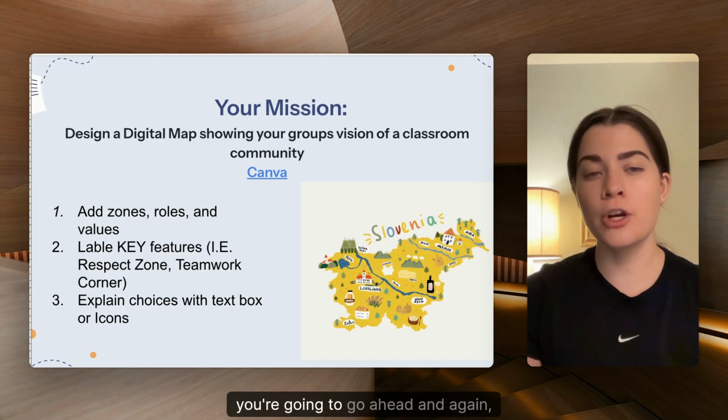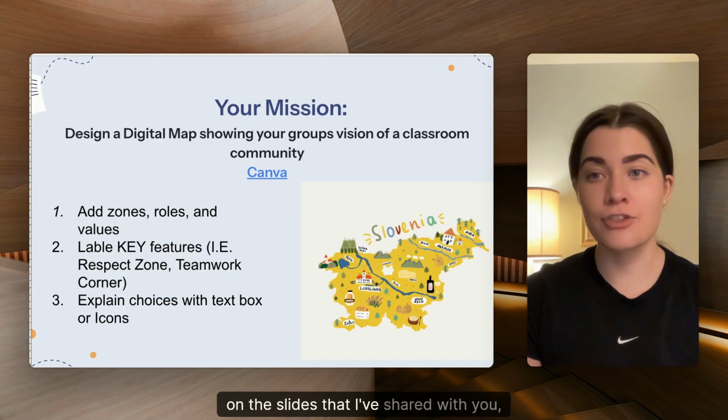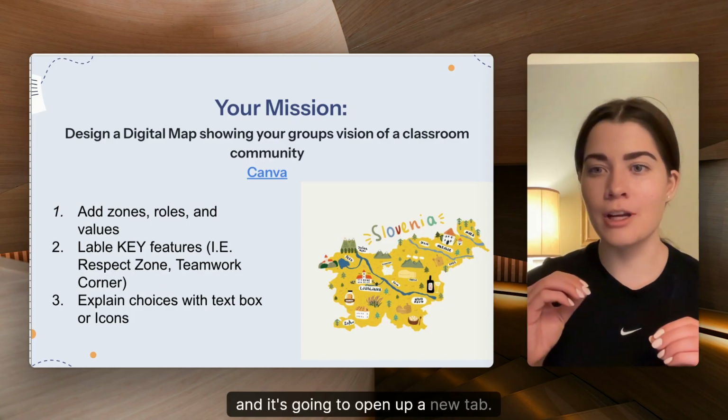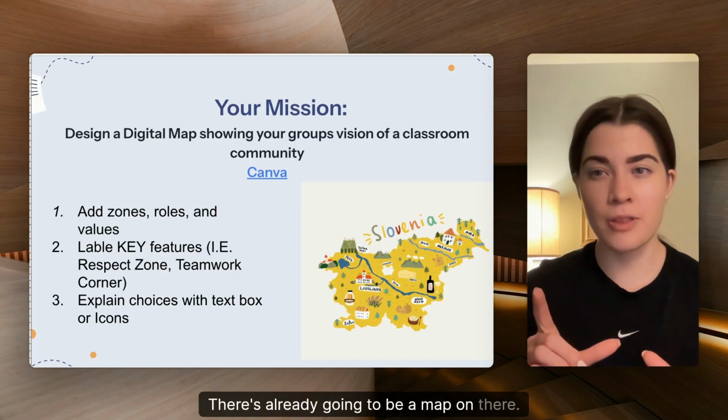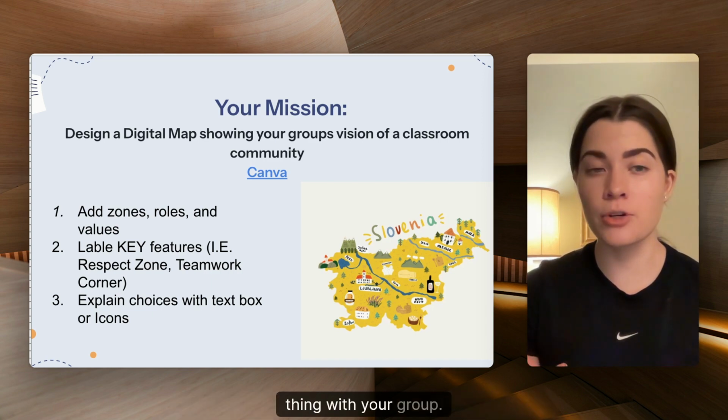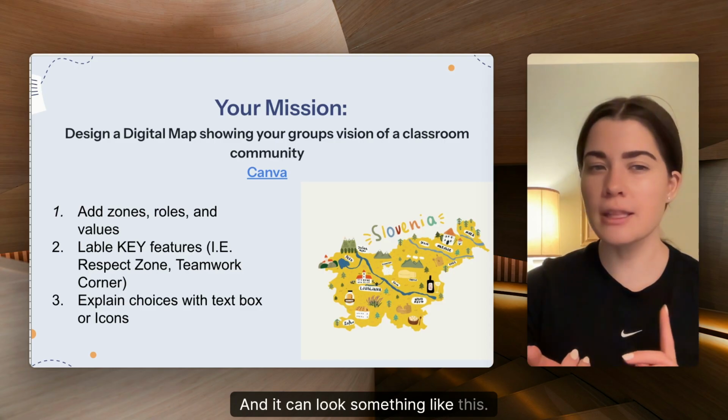So you're going to go ahead and, again, on the slides that I've shared with you, click on that link and it's going to open up a new tab. There's already going to be a map on there. You're welcome to use that, or you can start from scratch and create your own thing with your group. And it can look something like this.